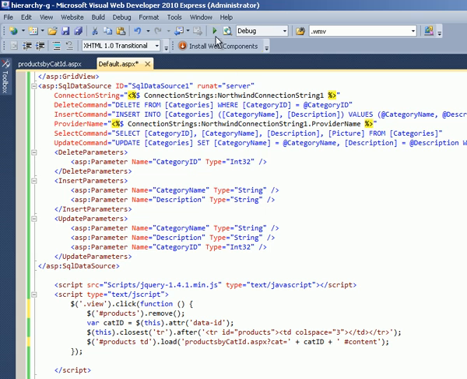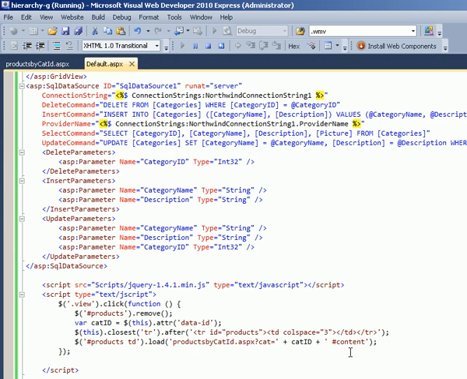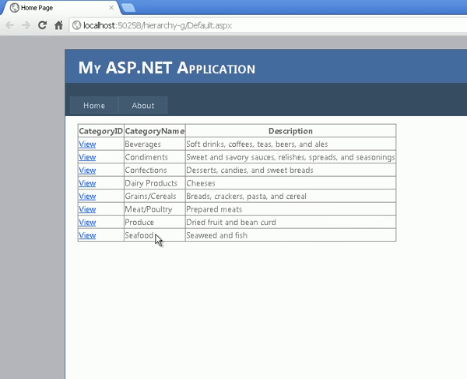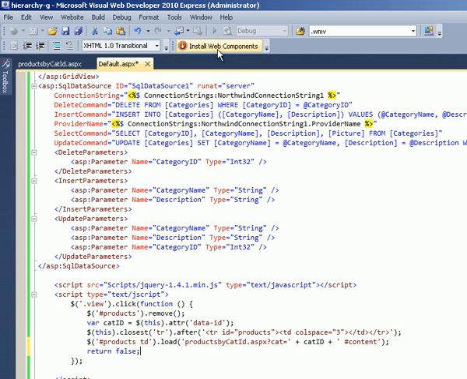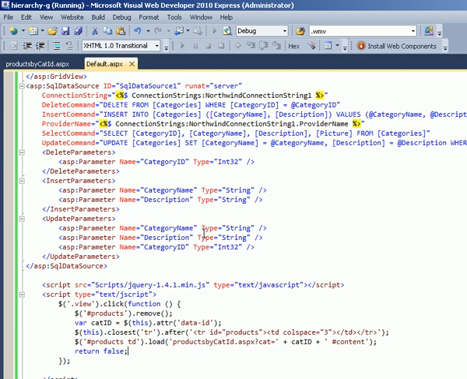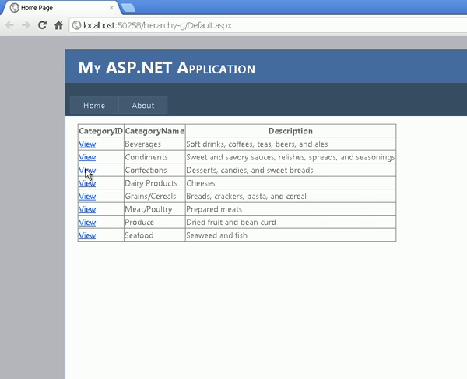So let's try this out. Let's click on view. Oh, we're forgetting one more thing. We just need to make sure that the link doesn't do anything besides that. So what we want to do is return false and close that off. And let's try that again. And we'll click on view.